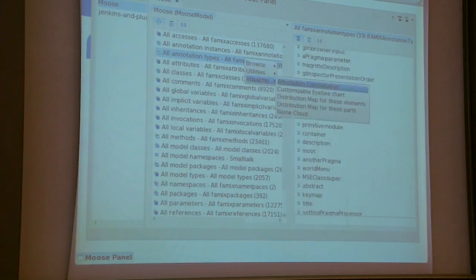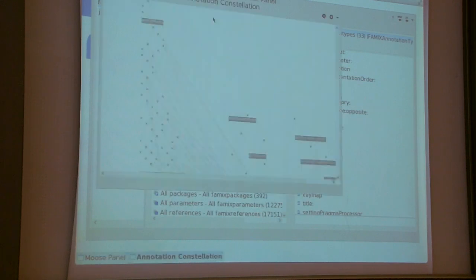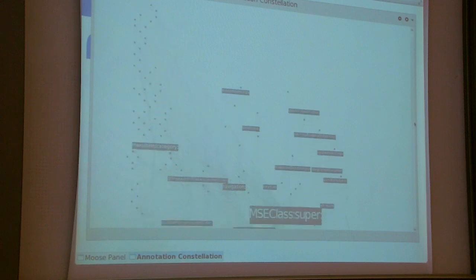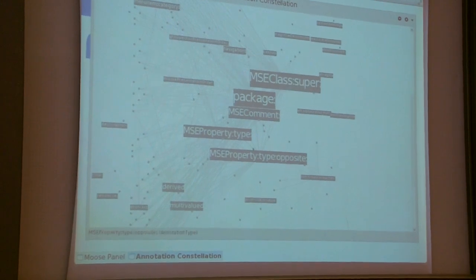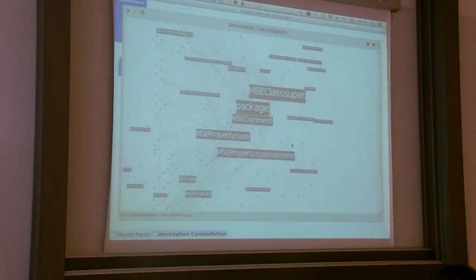But let's take a look at it in a different way. Now I'm going to visualize all these annotations with a little visualization. What you see here is that all those gray boxes, the big ones, are the actual annotations, and the little ones are the entities that are being annotated. If two entities are annotated with the same annotation, then we will have connections. And by using the spring layout, you will see clusters of annotations that are being used together. What I see here is that there are plenty of things like package and MSC class, and look at that, MSC property type. That sounds interesting. So perhaps this is what you're looking for.